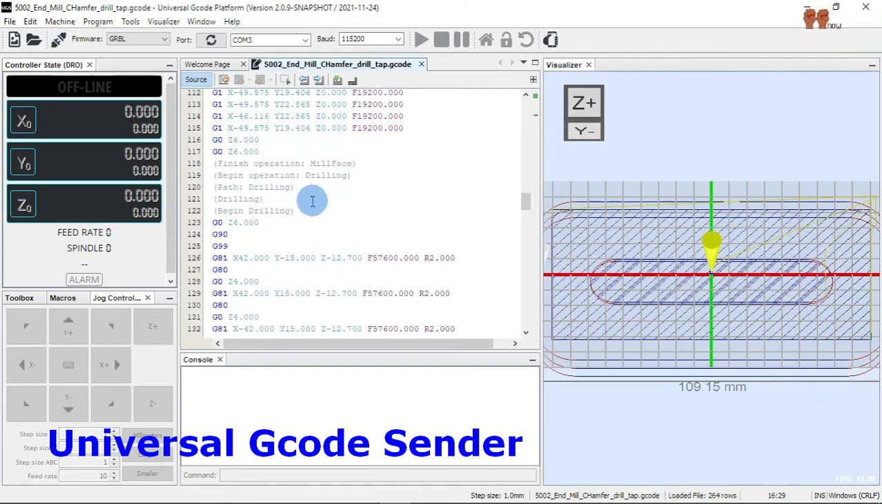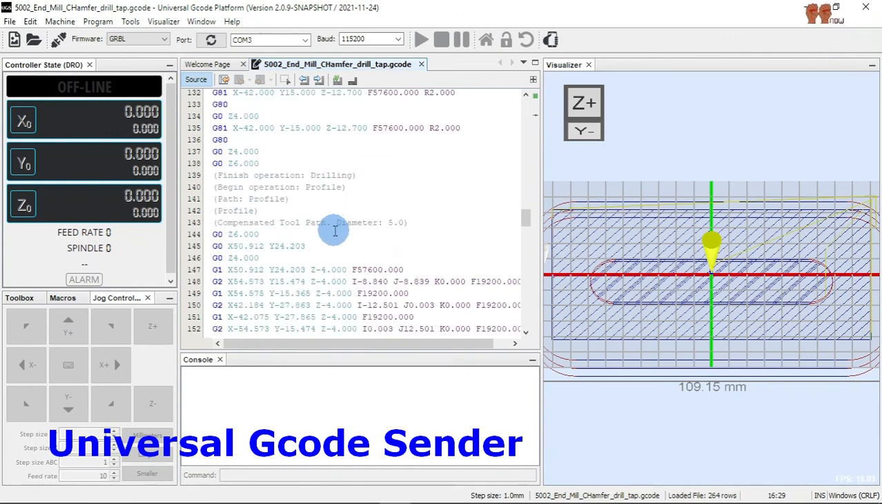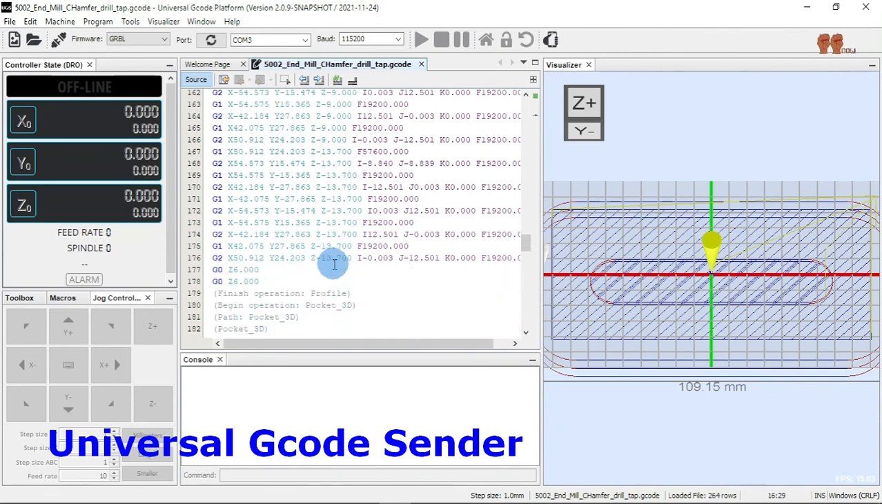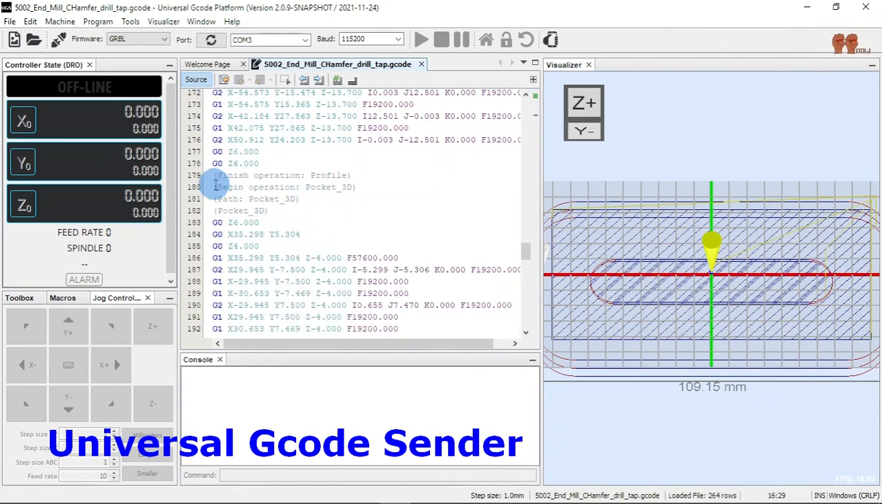So these are the different operations: milling face, then it's the drilling, right? It's doing the drilling at its positions. And then finish profile, that's the round.